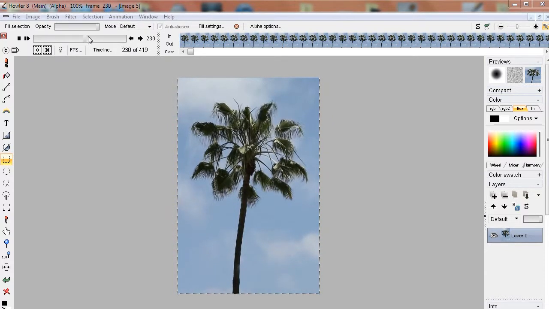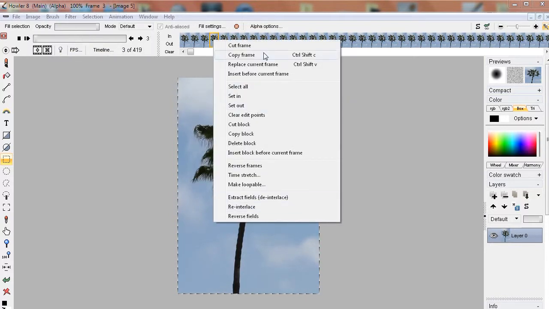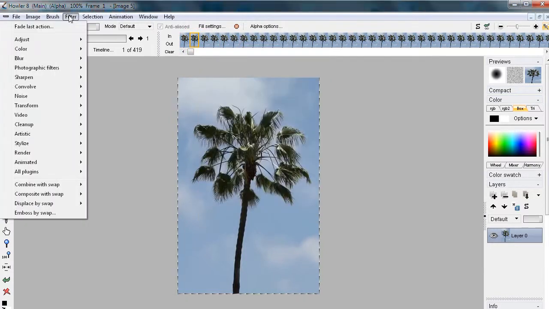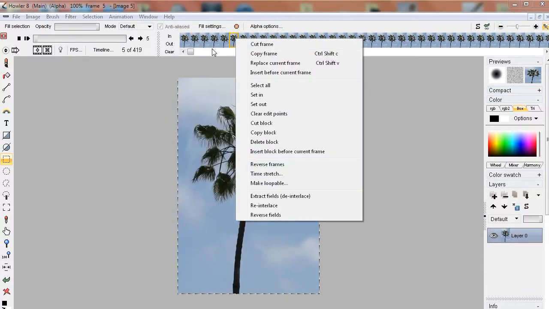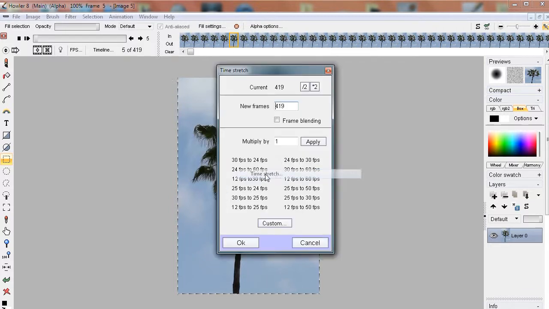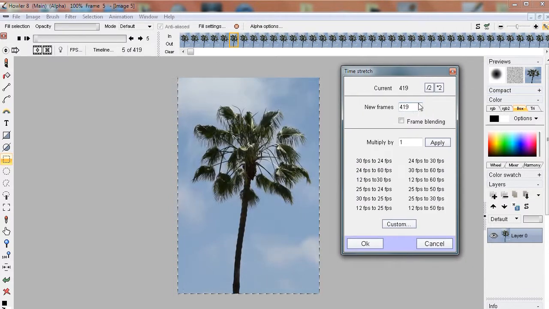In fact, what I'll do is a time stretch, a reverse time stretch. I'll right-click on this here, go to animation, frames, and that's the same menu as if you click on the timeline here. What I'll do is go to time stretch, and with time stretch, you can essentially say you want half of that number of frames. You currently have 419. I'm going to get half of that. In fact, you can even say less than that. Let's say you want 150, and you want the frames to be blended, blending from one frame to another.